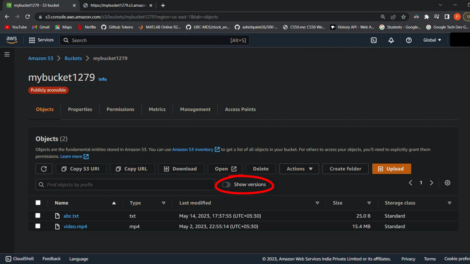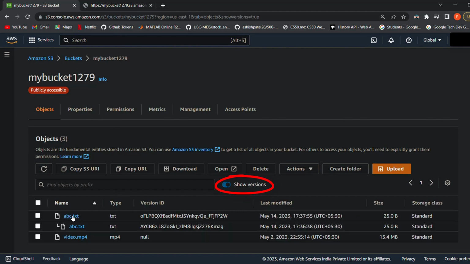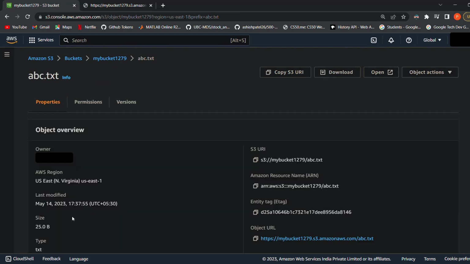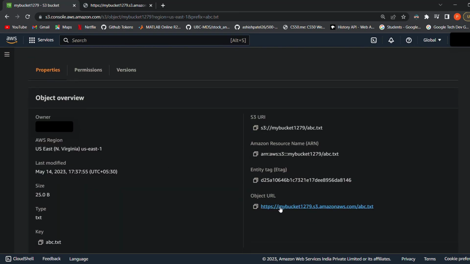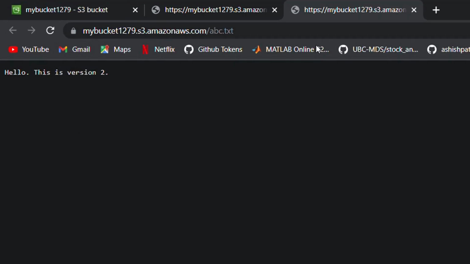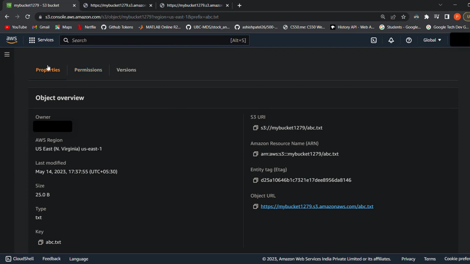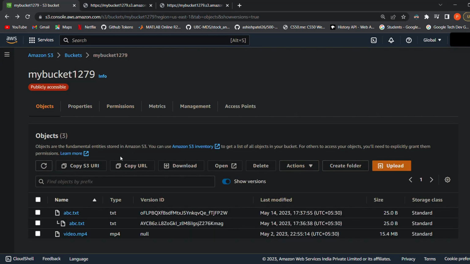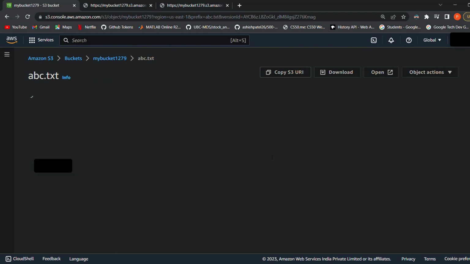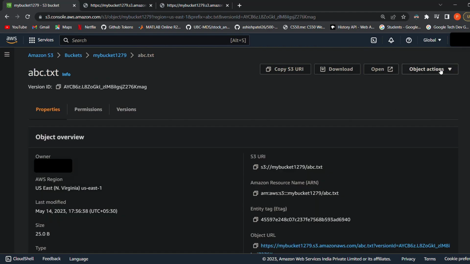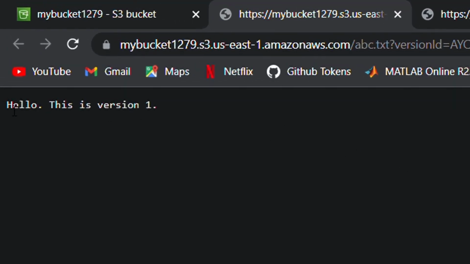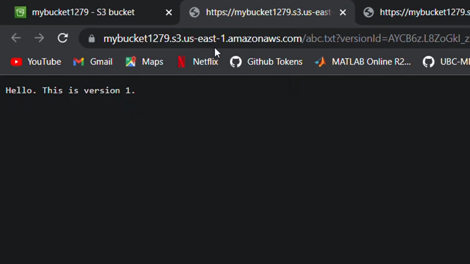Now, here you can see this toggle button to see all versions of an object. Let's open the new version of the file. It's showing version 2, as expected. Let's open version 1 and confirm that the data is preserved and not overwritten. As you can see, the data of the previous version is safe and can be accessed. In this way, you can keep track of your data and prevent it from losing.